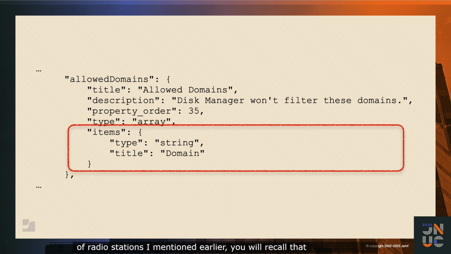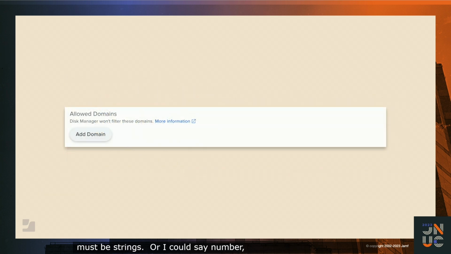And here, I'm saying the values of the items in the list must be strings. Or I could say number or Boolean or anything would work. But interesting, we also have title again, and its value is domain. So where does that come into play? We'll see that in a moment.